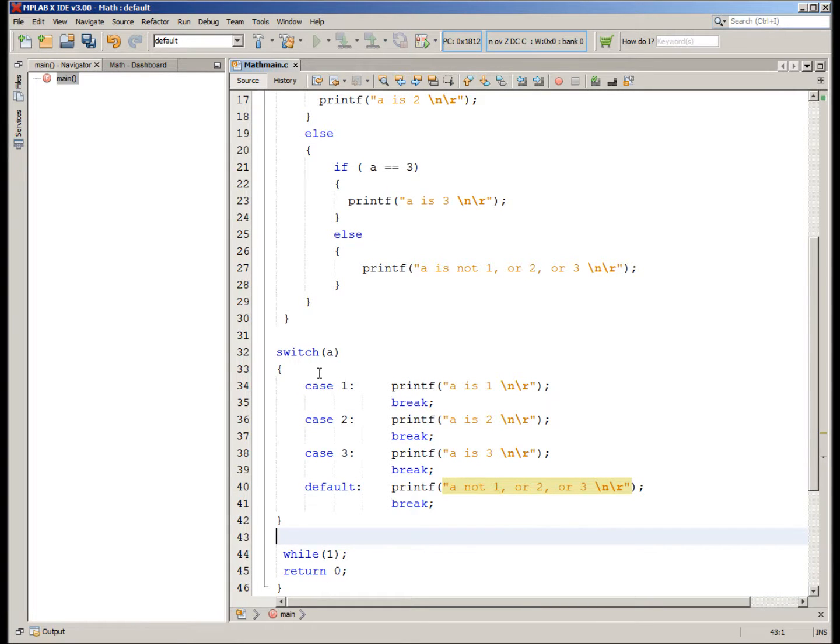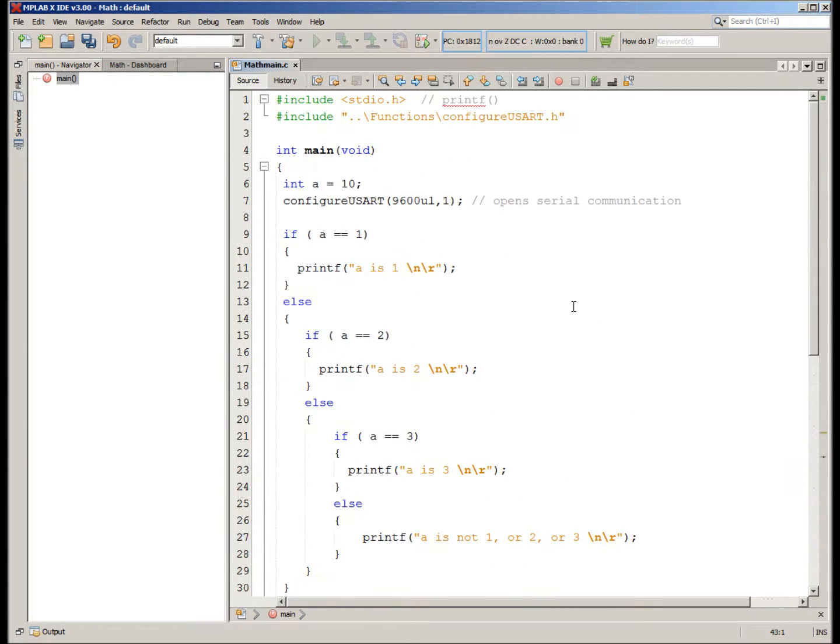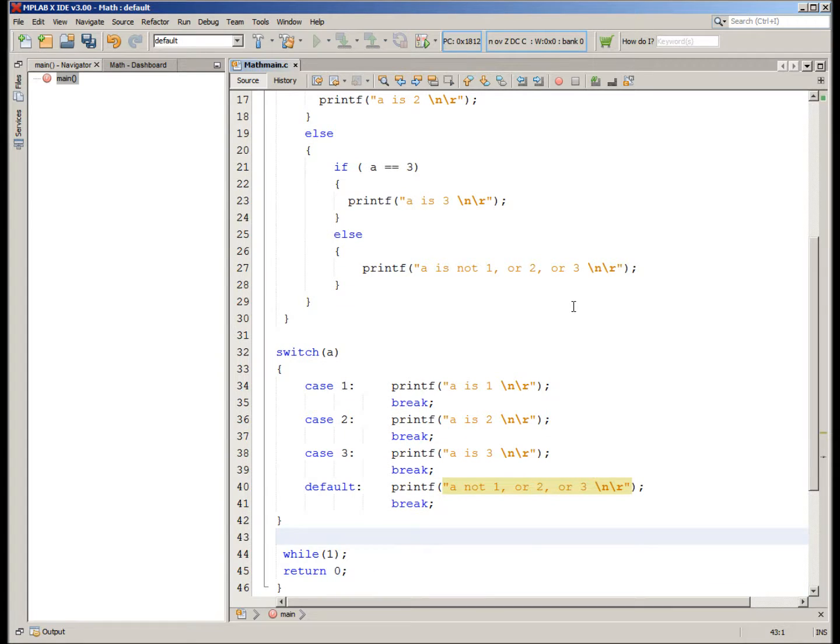Here's a switch, which does the same thing as this, but it's a little easier to read. So it's switch on some variable, and here are the possible cases. So case 1 means a is equal to 1. Do this. When that case is over, break. It finishes the statement.